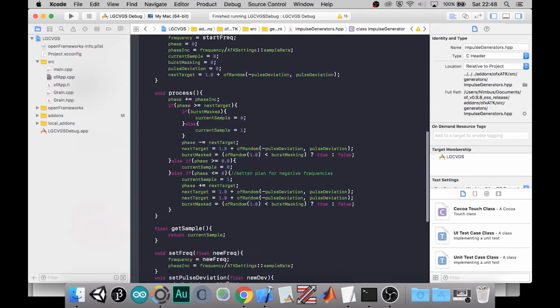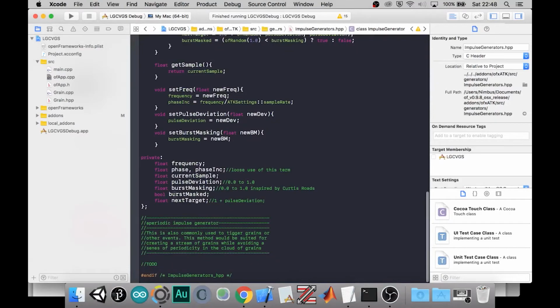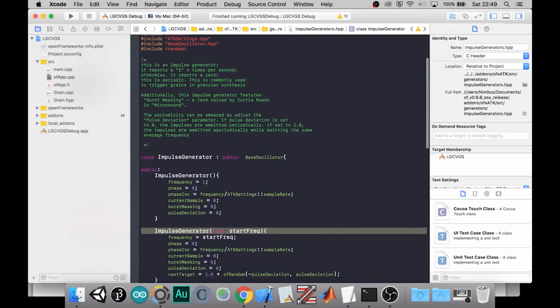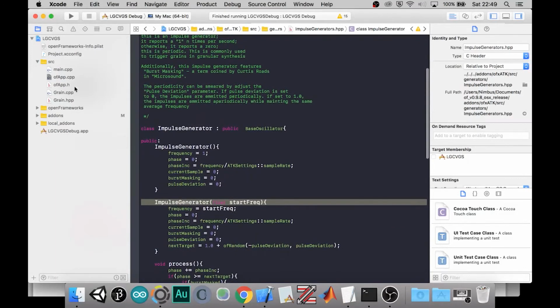Perhaps it's not. Burst masking 0 to 1. Burst masking equals 0. So that is correct. That's what I would expect. So it's not that.